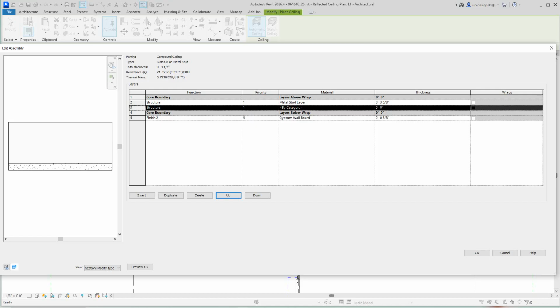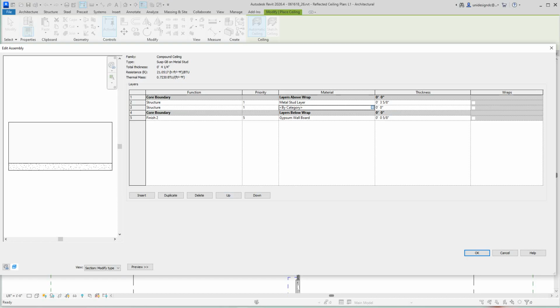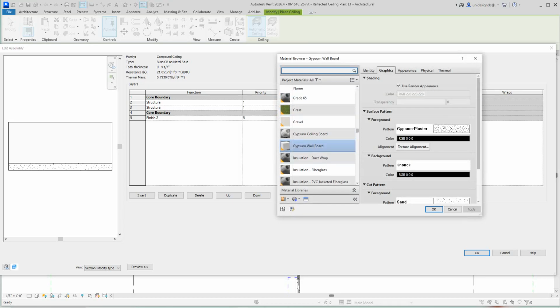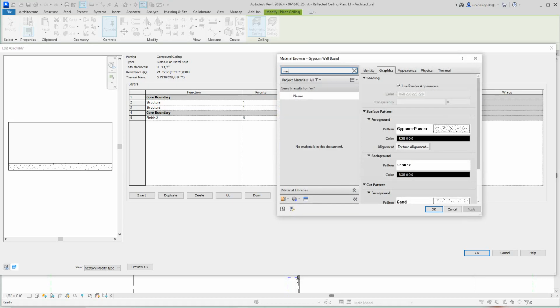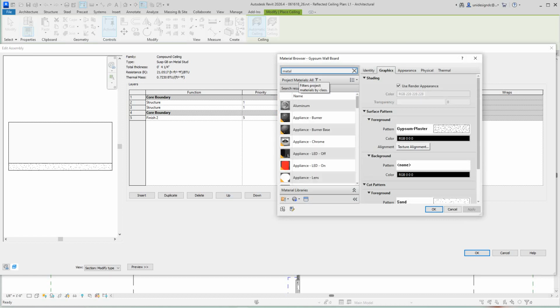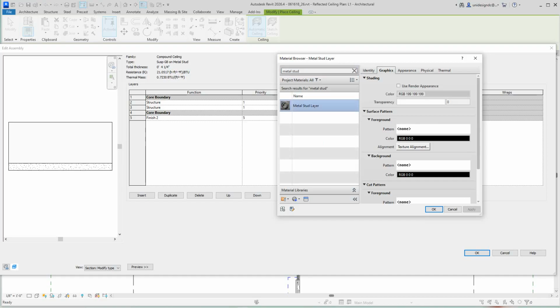And then we will go here, create a material here. Okay. We want a metal stud here. Okay, sorry about this. Just go metal here. This is how you actually do this. I didn't do it on the last video, I'm sorry. Stud. There you go, metal stud layer there.